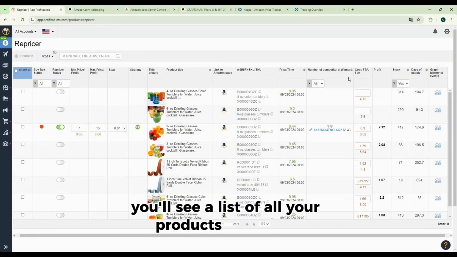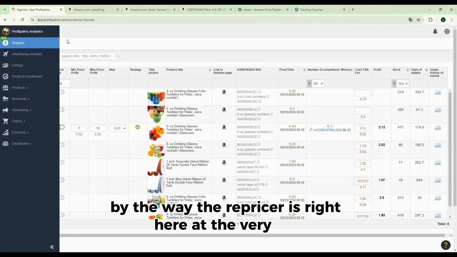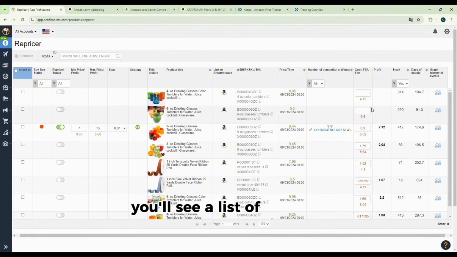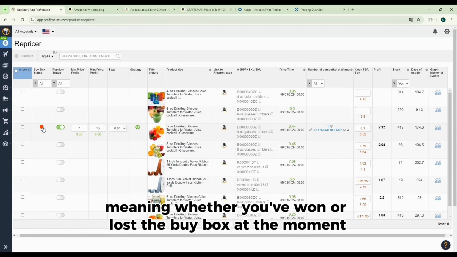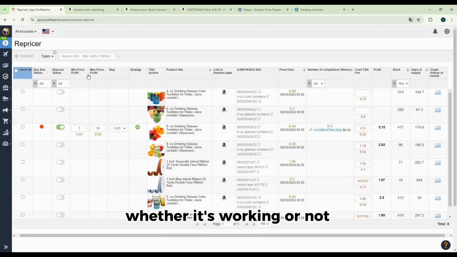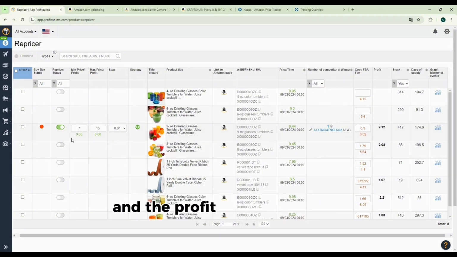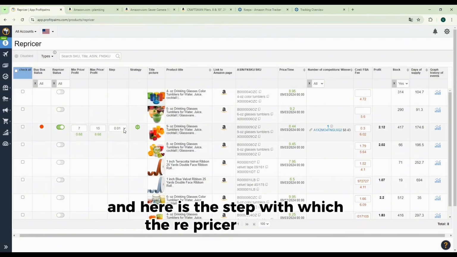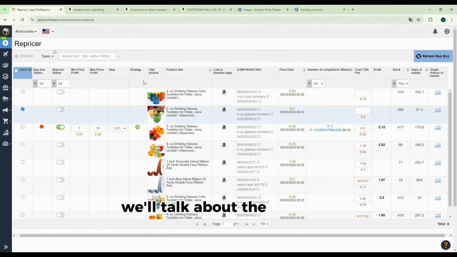So when you connect your account to the repricer, you'll see a list of all your products right here. By the way, the repricer is right here at the very top. You can check the status of the buy box, meaning whether you've won or lost the buy box at the moment. You can also see the status of the repricer, whether it's working or not, the minimum and maximum prices the repricer will operate between, and the profit per item at that price. And here is the step with which the repricer will work. You can choose it. We'll talk about the strategy later.